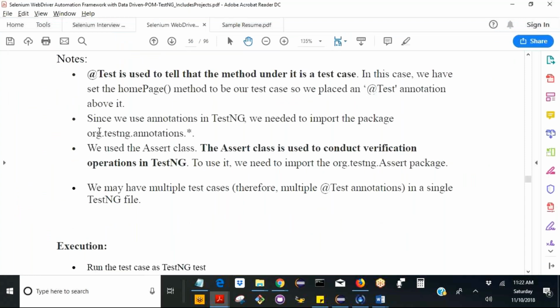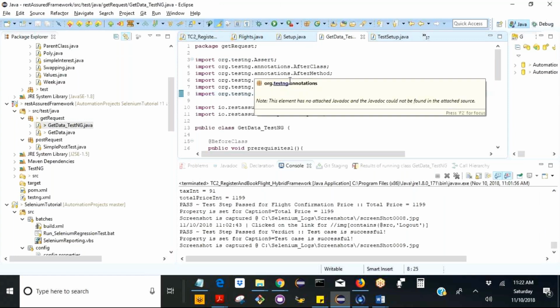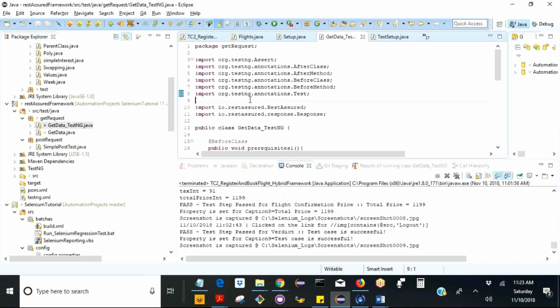Since we use annotations in TestNG, we need to import the package, of course, right? We have to import org.testng.annotations. So instead of star, I imported these explicitly. This is called explicit import. Which is good, because if you mention import testng.annotations.star, it's going to import all those which are required and not required into your code. The problem is it's going to take a lot of time in terms of execution, and it's going to occupy some space, right? So do not mention star. This is what is recommended, and this is what is not recommended.